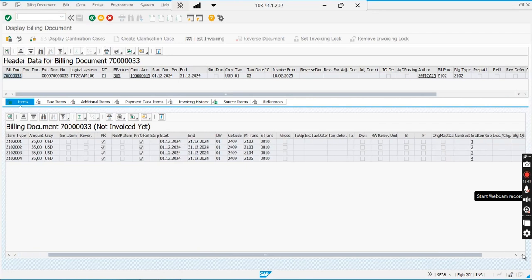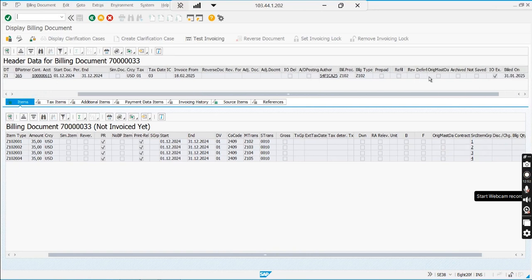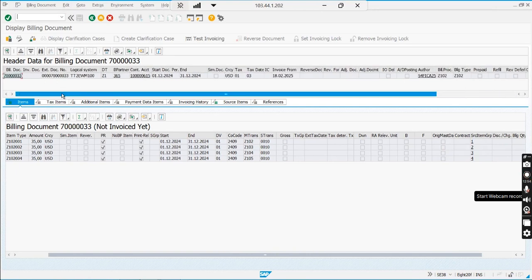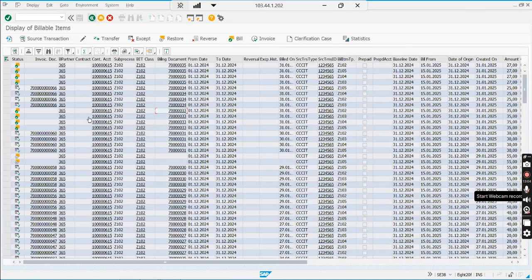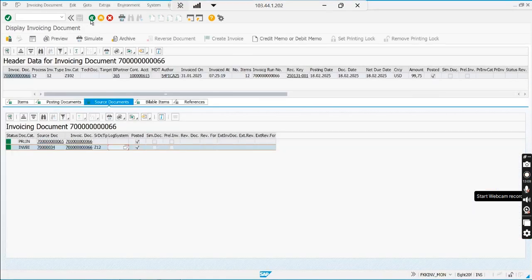33, if you go to the right hand side, where is that field? Prepaid, refill. Anyways, it is using a separate format maybe, but it is normal billing. Sorry, it is a billing document. This is normal billing. Now if I want to invoice it, this is 33, I can invoice it from INVMON also. So let's go to INVMON, go back.